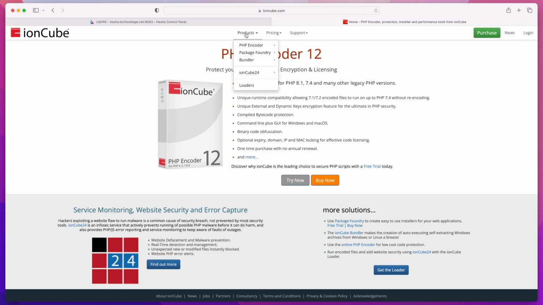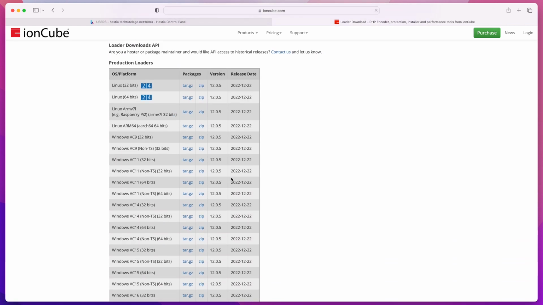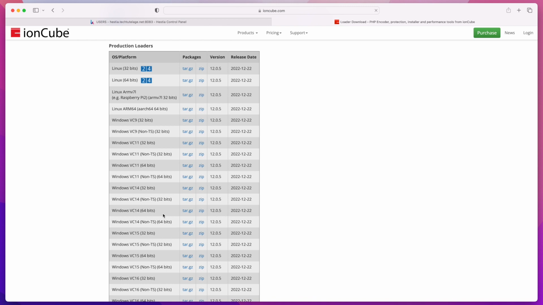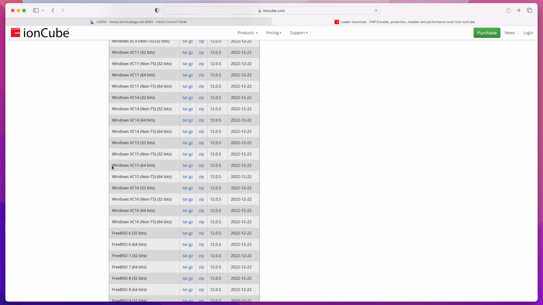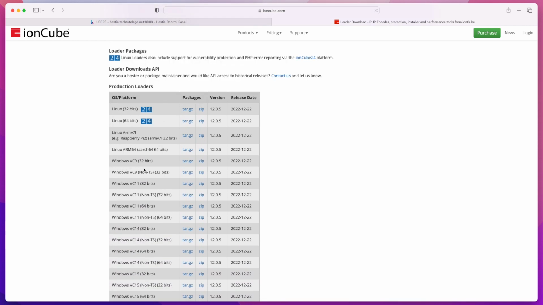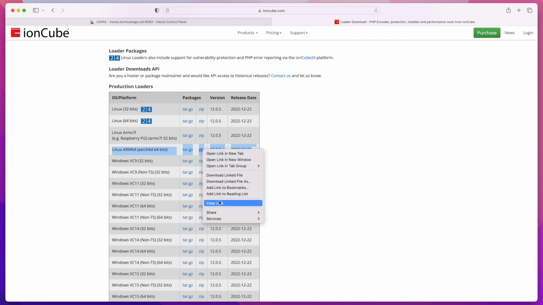And you can do that by clicking on products and go ahead, click on loaders. And that will bring you here with the list of all the loaders that they have available for each operating system. And from here, you can pick your operating system. In my case, I'm running on Linux ARM 64, so I'm going to download this package here. I'm going to go ahead, right-click on the zip file and copy the link.